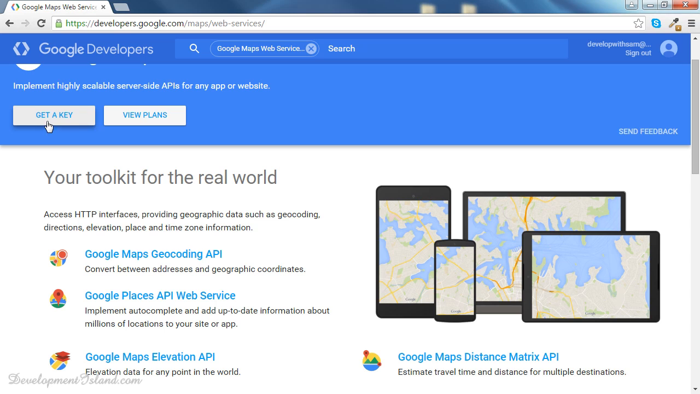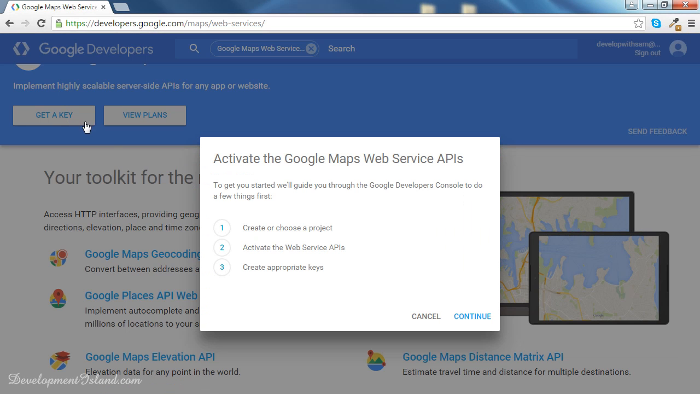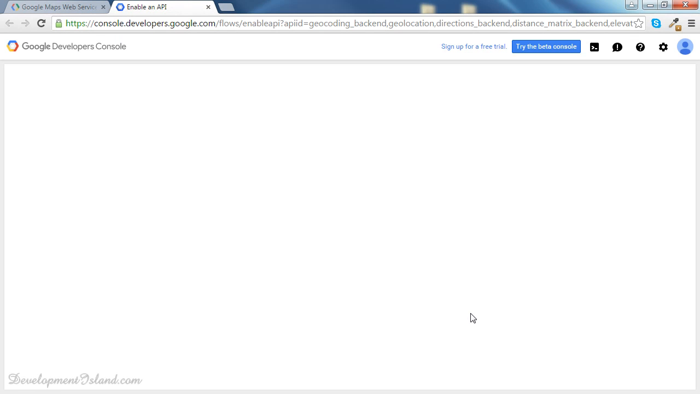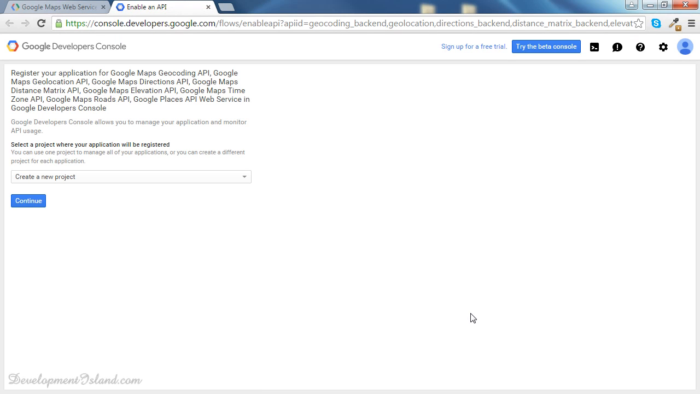Okay, so let's click on the Get a Key button, and then click on continue. Now we're going to need to create a new project. So let's just click on continue.